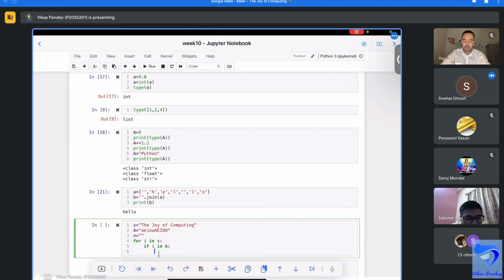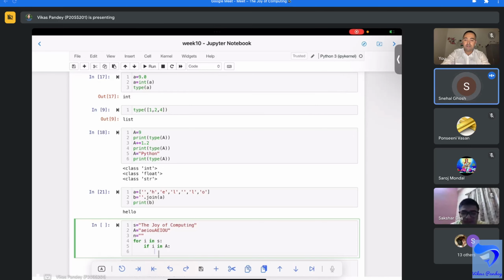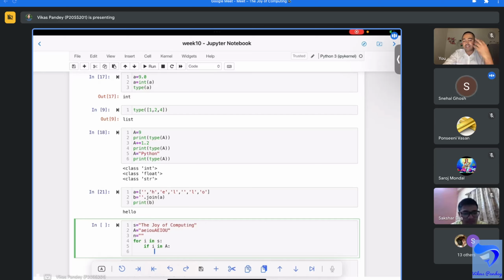So what we can do is directly print it without a list, or a new string. We can directly do that also. But let's say we are storing it into a new variable. So what will we have to do, Sakshi? You are on mute, Sakshi. Or anyone else. I'm not just asking Sakshi, I'm asking everyone.